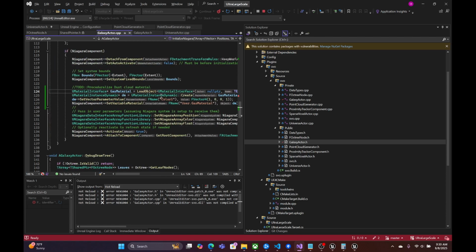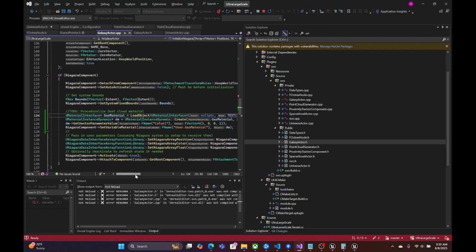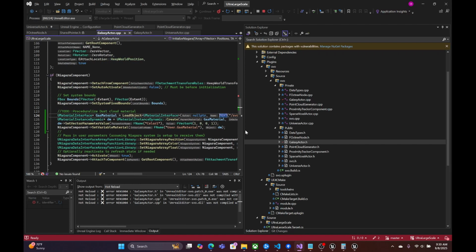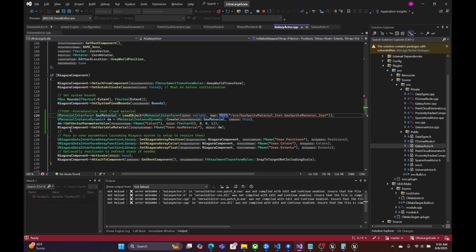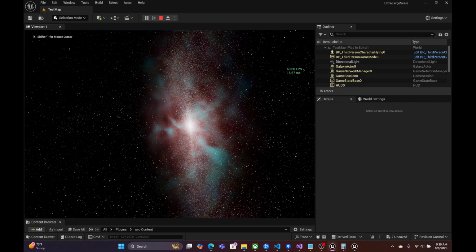So yesterday I got the gas material polished up and parameterized down the way I want it. And I've also gone through the work to basically load in the material interface here, create a dynamic material instance, set a value on it, and then set it to the Niagara component's material interface, and that worked because I have this red color here when it's supposed to be like a pink color. I also did some optimization work.